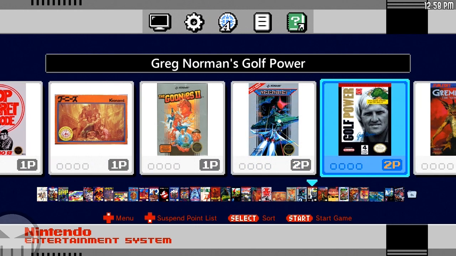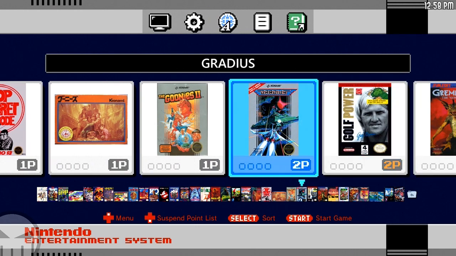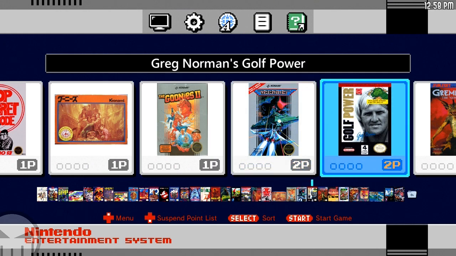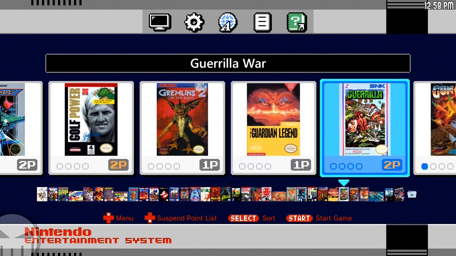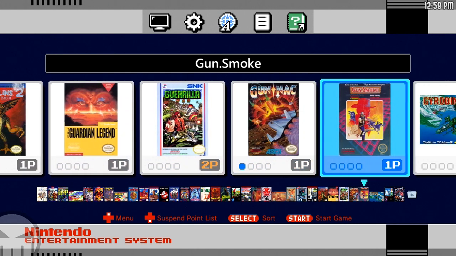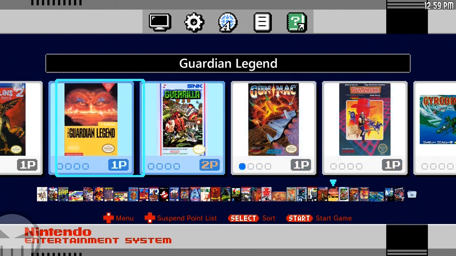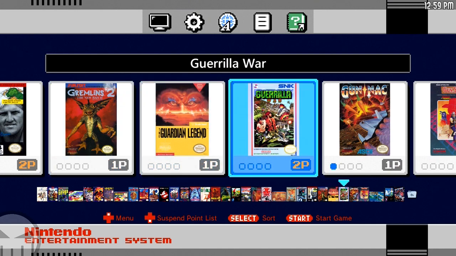Gradius, again, all caps. That's a reminder that this is an original game on this system here. Greg Norman's Golf Power, Gremlins 2: The New Batch, Guardian Legend, Gorilla War, Gun Nac. You know, I'm just noticing, it's like, oh, somebody left this sticker residue. Maybe I'll have to find a new image for this. Gun Nac, yeah, that's a must.